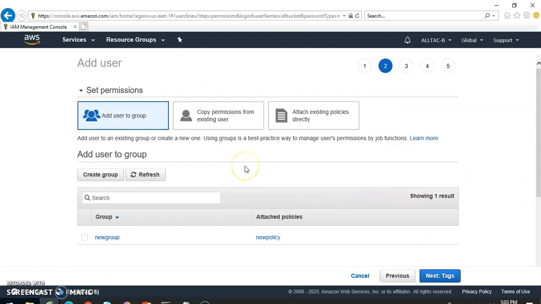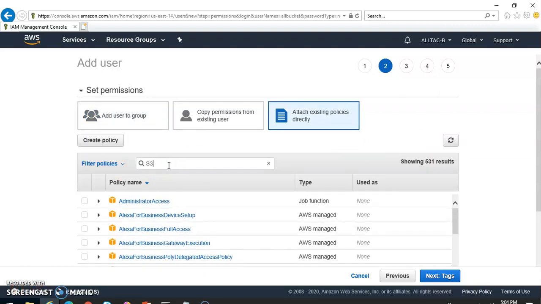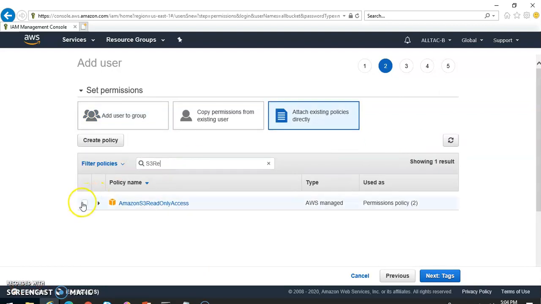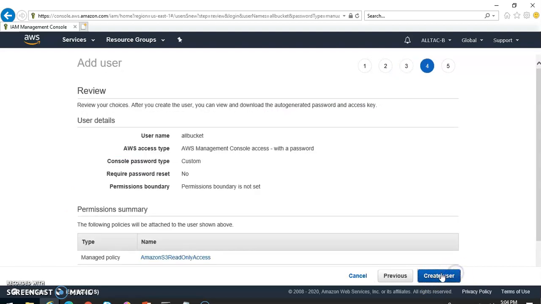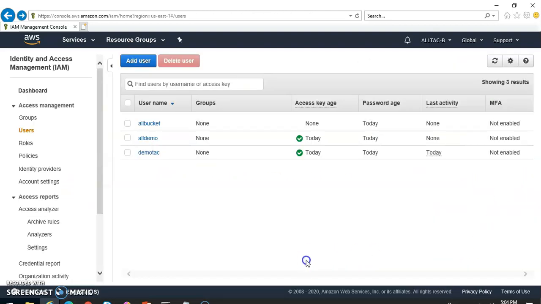As we discussed, this user from account 111 must have S3 level access. So what access do we want to give this user? I will use the AWS managed policies, and select AmazonS3ReadOnlyAccess, and create user. So we have given the permission of AWS S3 read only access to this user. The username is all bucket.